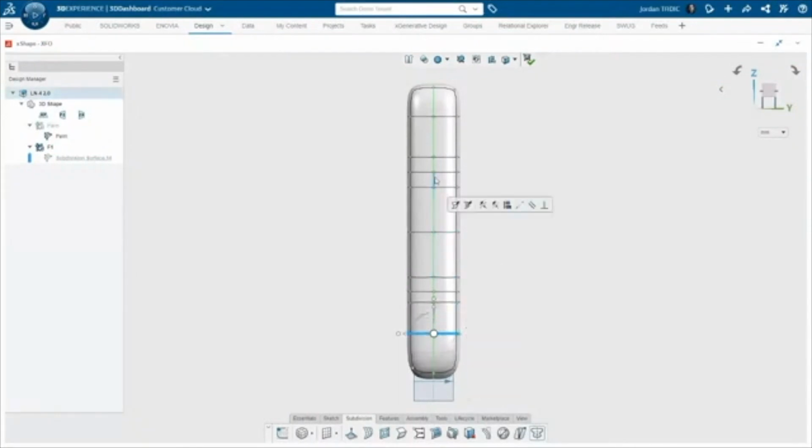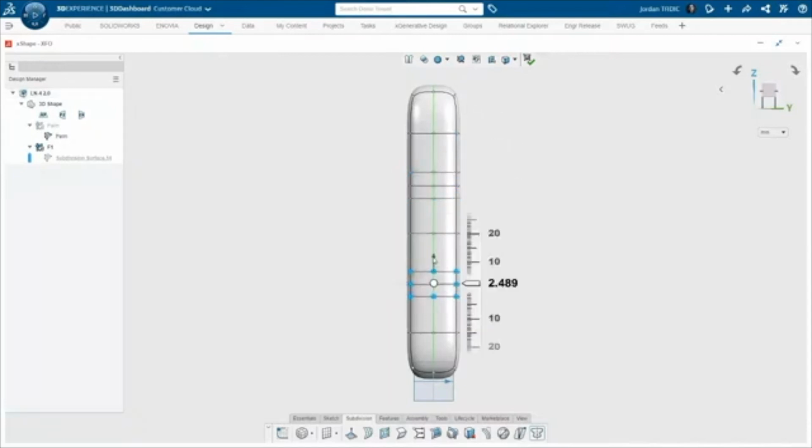Another keyboard shortcut is if I want to select an entire loop of entities, just double-clicking an edge will do that. So I actually wish we had that one in SolidWorks. Double-clicking an edge selects an entire loop of entities. That'd be nice. It's pretty convenient. Yeah.